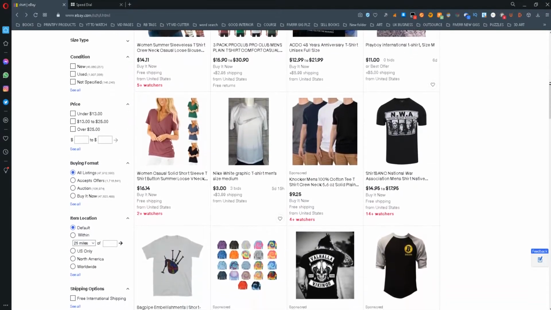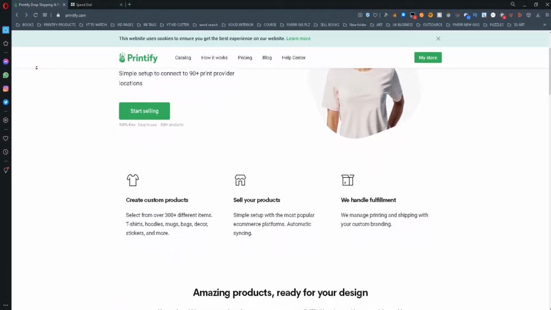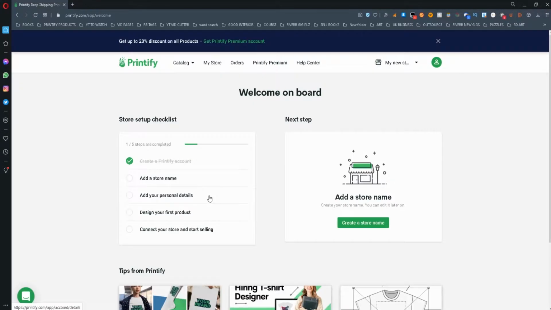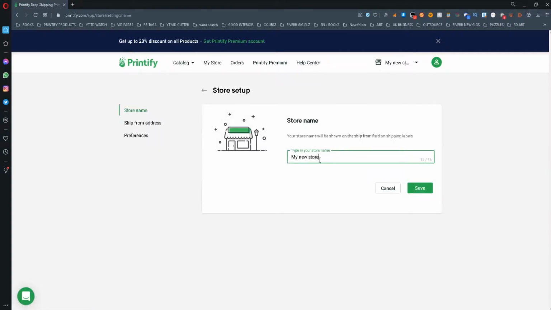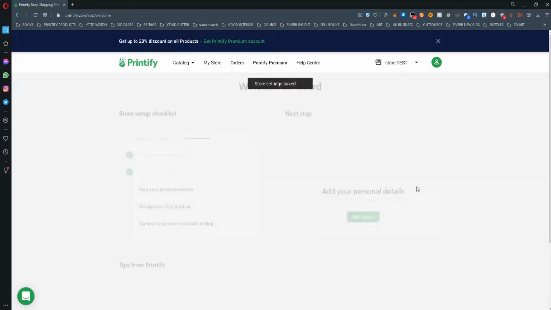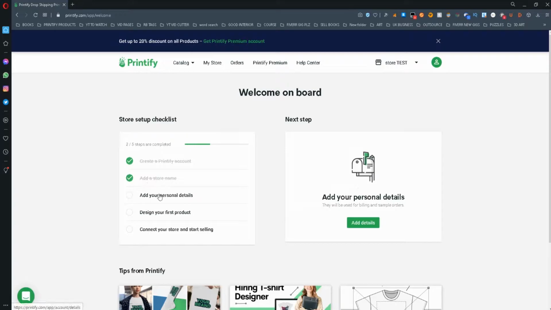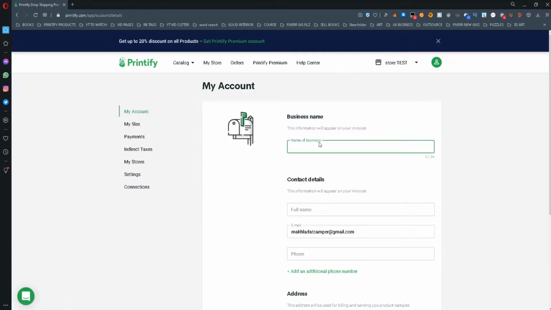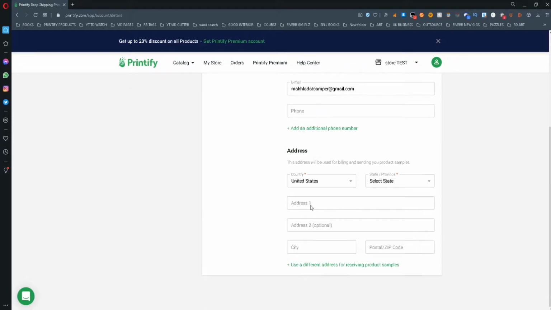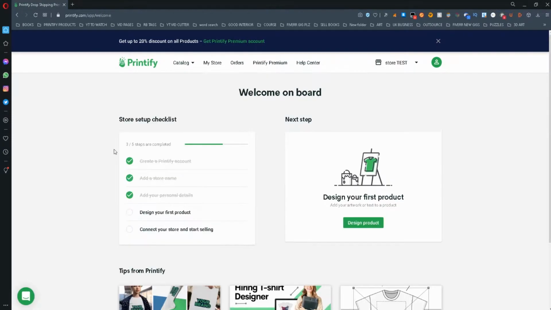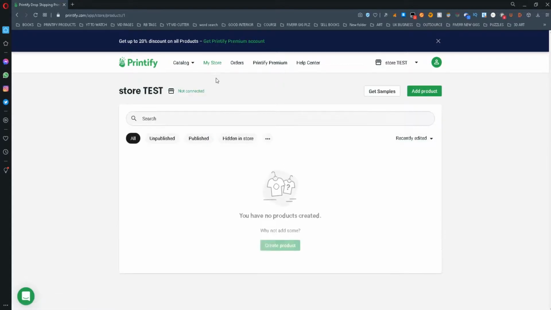First things first, you need to create an account on Printify. After you create an account, you will need to enter a store name, and add your personal information. After you do that, you need to link your eBay account to Printify. You can do that by clicking on My Store, and on Not Connected, and choose eBay.